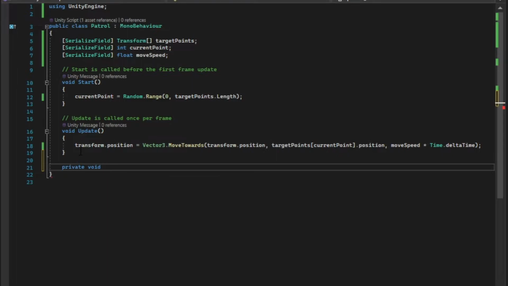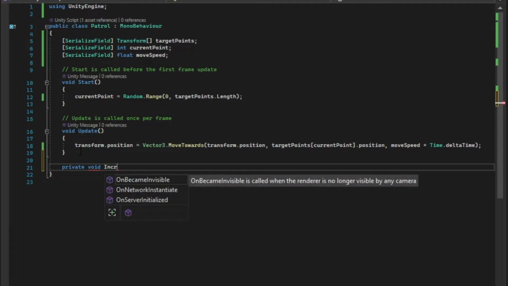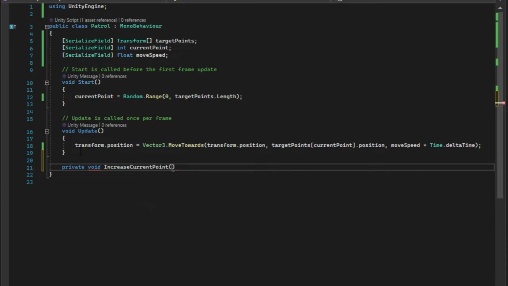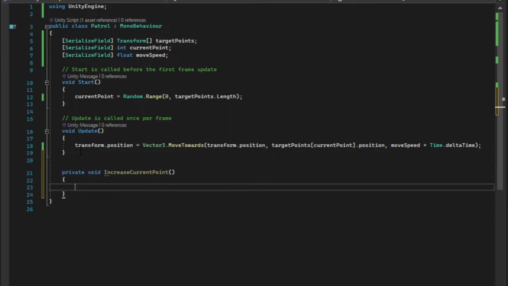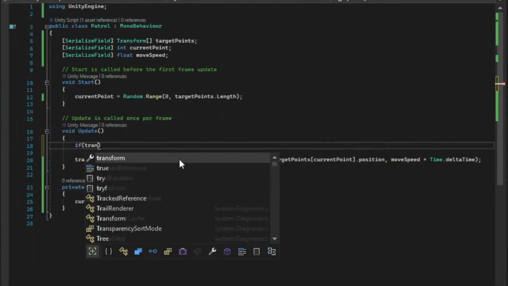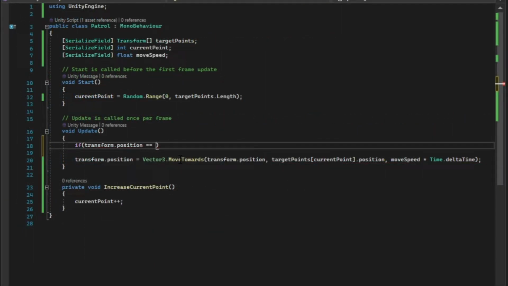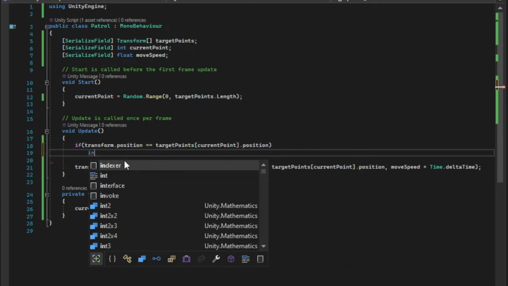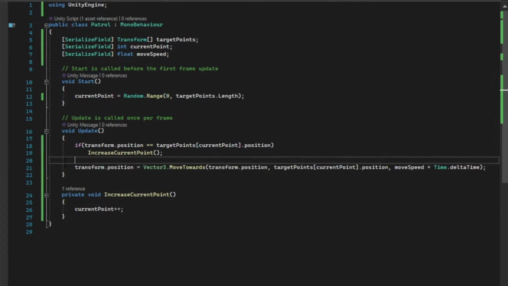So let's now actually make so our enemy can move towards more than just one target point. To do that, we need to add a new function called increase current point. In there, we're gonna type current point plus plus. So let's now actually put this function to use. We want to make an if statement in the update. So if the enemy has the same position as the current point, it will increase the current point.